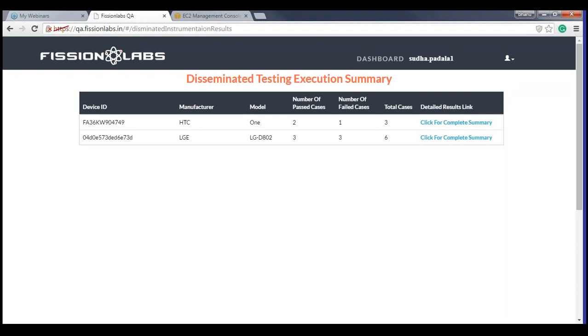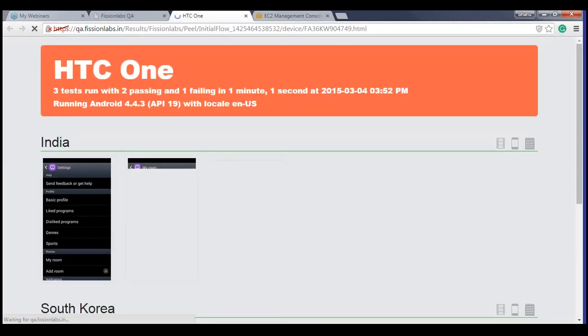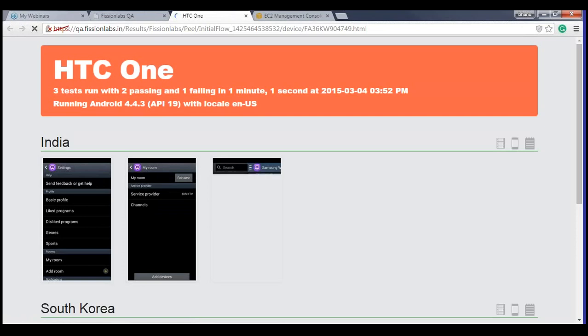Basically, the device ID is displayed, and the manufacturers of the devices are HTC and LG, and what are the different models which we have chosen, and how many test cases passed, how many test cases failed, total cases executed. And if you still want to dig deep into the results, then you click for the complete summary. Then the details of each test case are displayed over here.